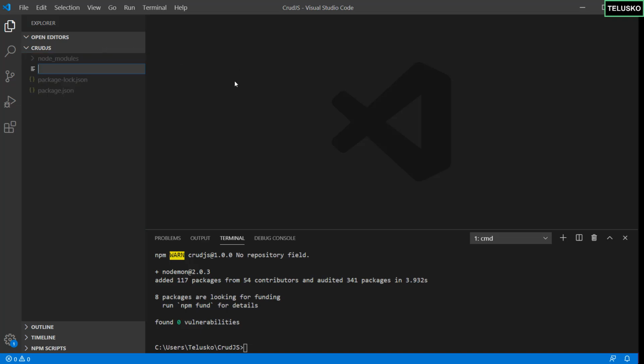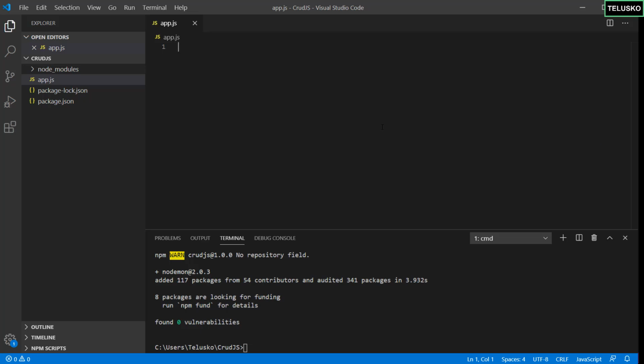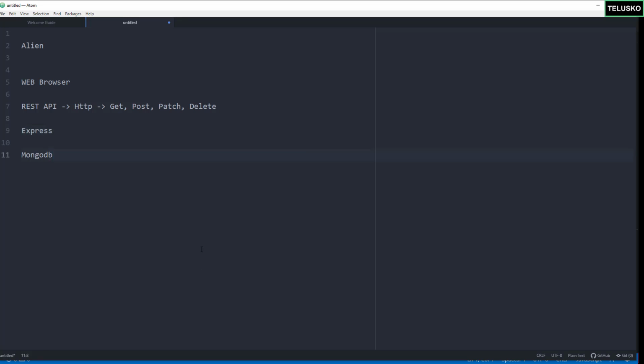So let's get a file. I want to write code in app.js, which is my main file. So what are we going to do here? Now in this, first of all, you have to send a request from the client, which will send a request for get, post. Now how will a client send a request? So basically, the client has to use a URL.